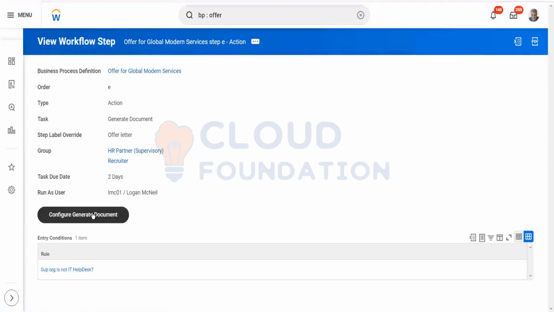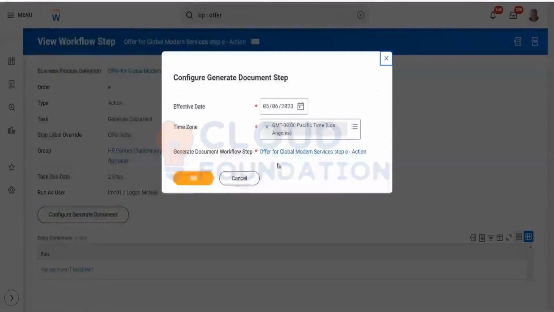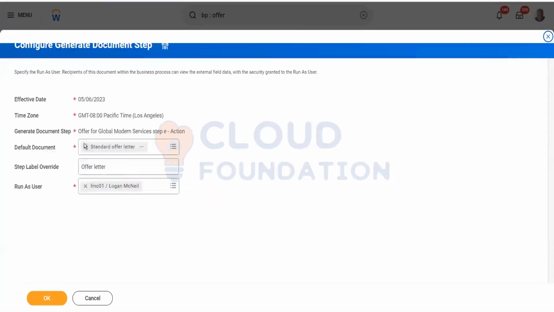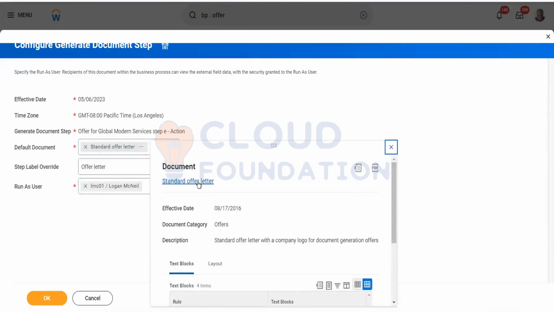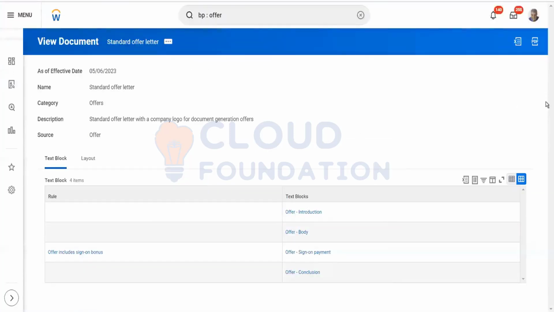Entry condition, and if I click on this, then default document would be this, and I could create it as well. Like it could be drive documents, it could be by category, active documents. So this is the standard offer letter which is there in the system. It has text blocks.